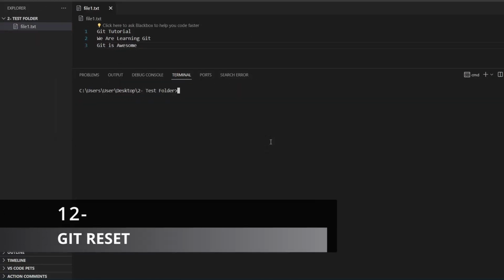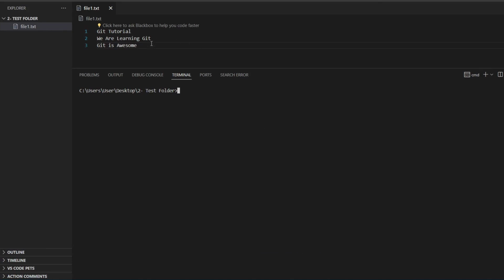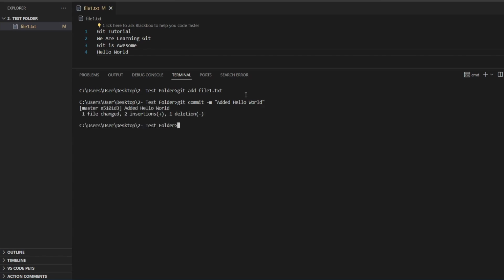Now I want to show you how the git reset command works. So let me go up onto this file. I'm going to add another phrase. Well, let's say hello world this time. And now let me stage this, or add this to the staging area. So I'm going to say git add file1.txt, and now let me do a commit. So git commit, add a message. I'm going to say "added hello world", and let me do this commit.